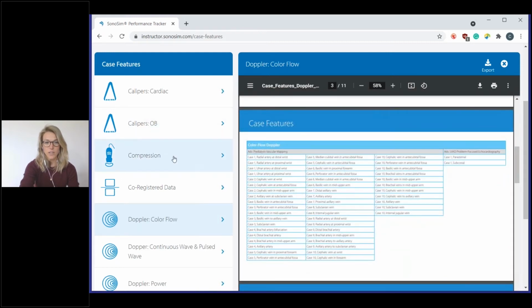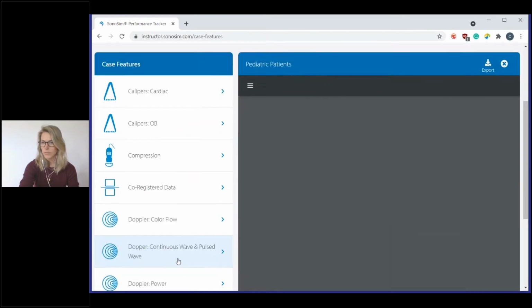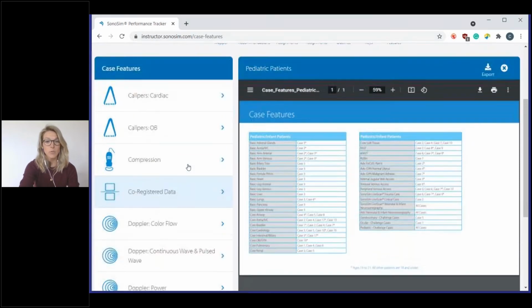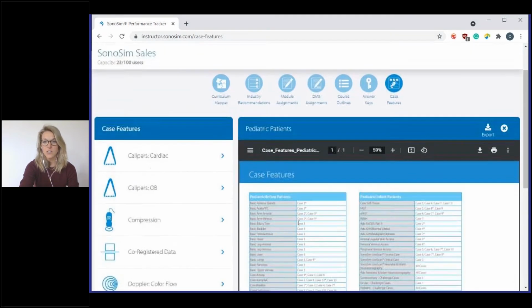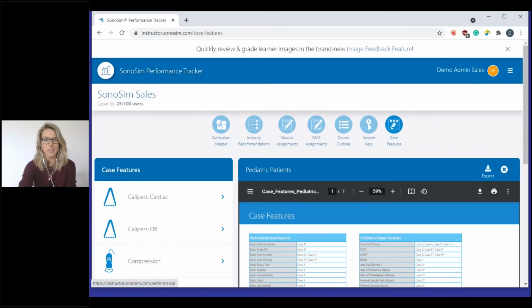So lots of great tools that you could look for here. I like to show the pediatric patients. So these are the cases that have peds patients. Whatever you might be looking for, the case features tab should be able to help point you in the right direction, and you can therefore let your students know.